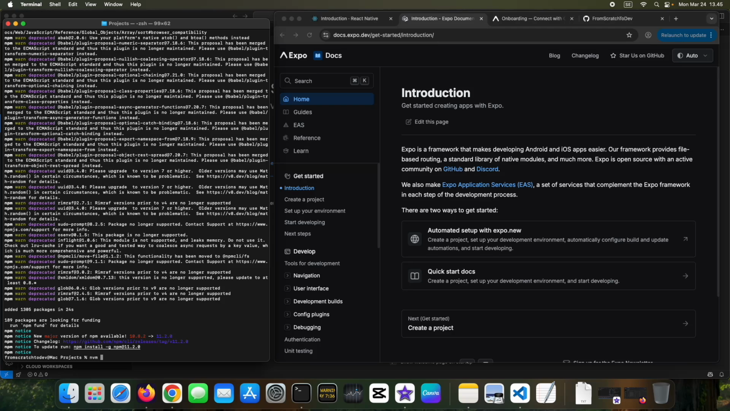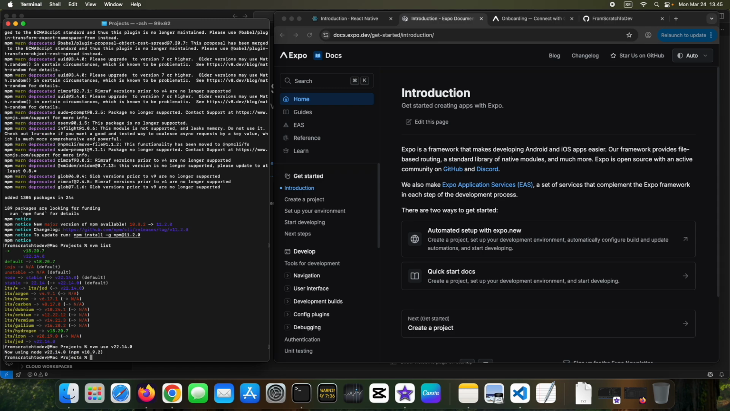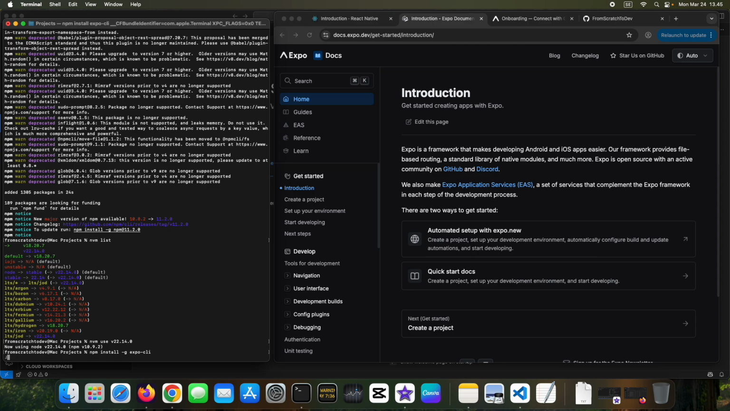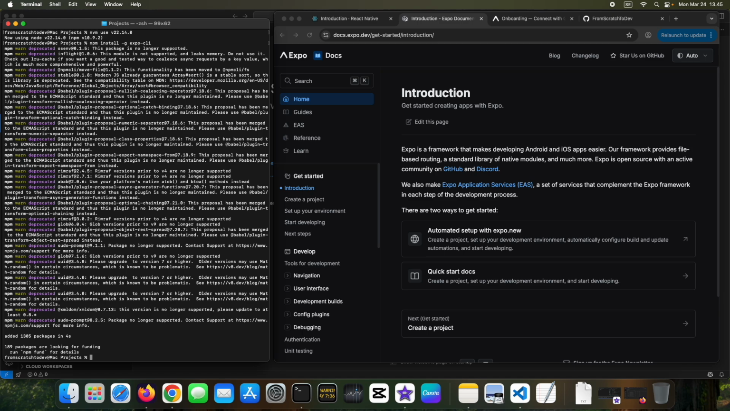So write nvm list. We have a newer version, 22.14. So nvm use v22.14.0. And just in case, install Expo CLI again. Now we can initialize a project using Expo. How do you do that? Write expo init my demo app.